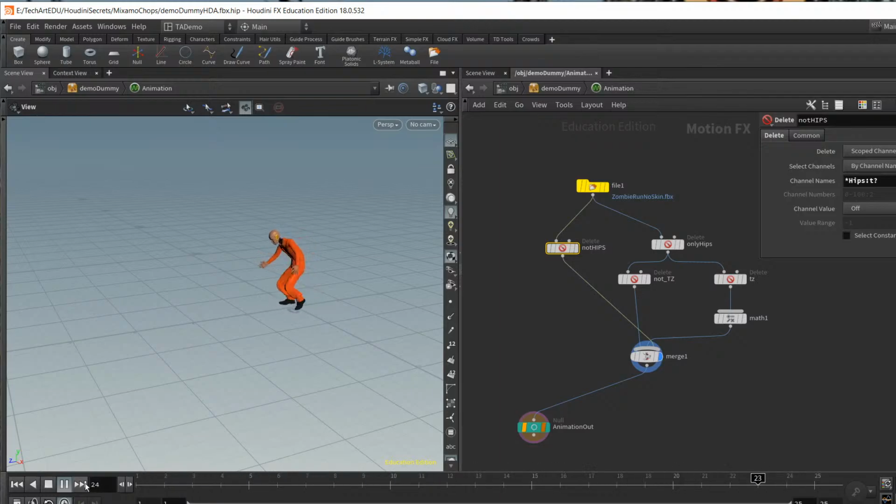Now, since we're working with a digital asset, what can we do? Sometimes we have no idea whether it's going to be the Z-axis that the character is going to be moving on, or the Y-axis, or maybe even the X-axis. So we want to make it optional.